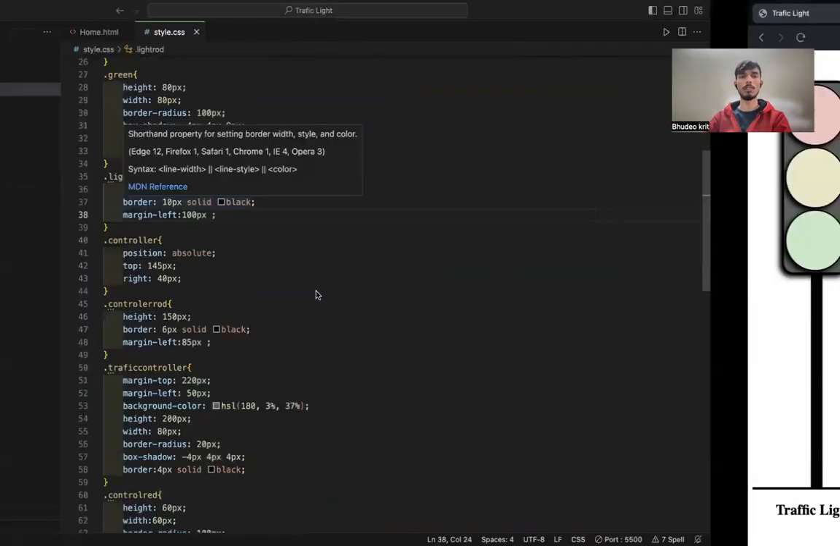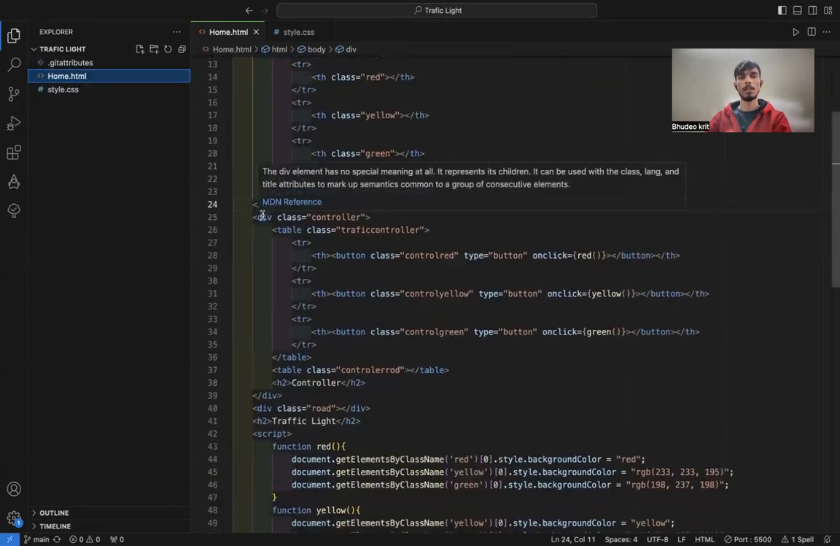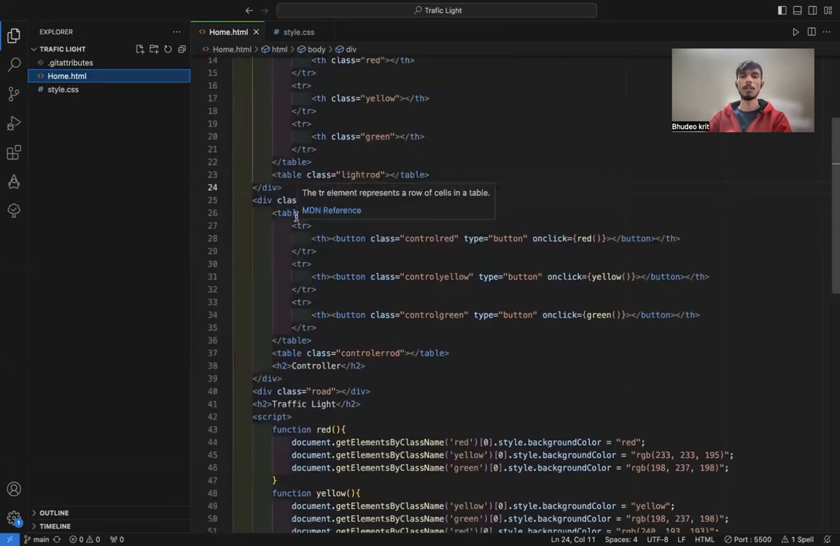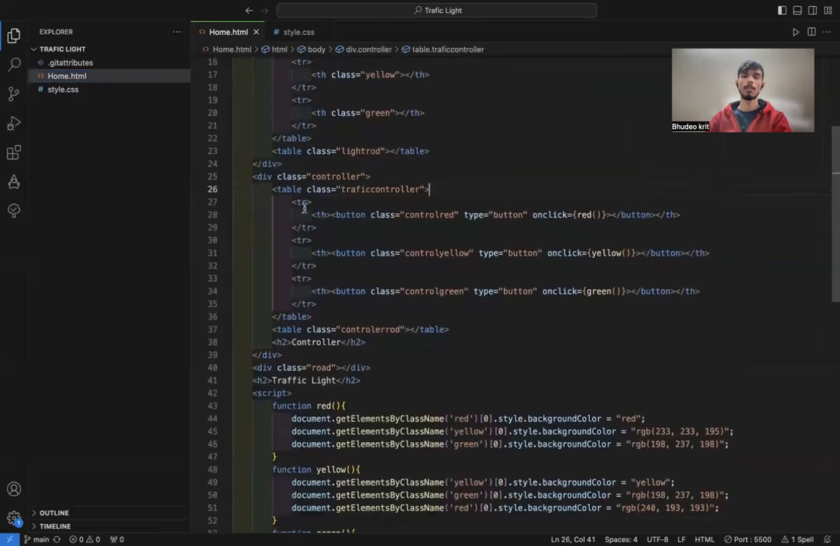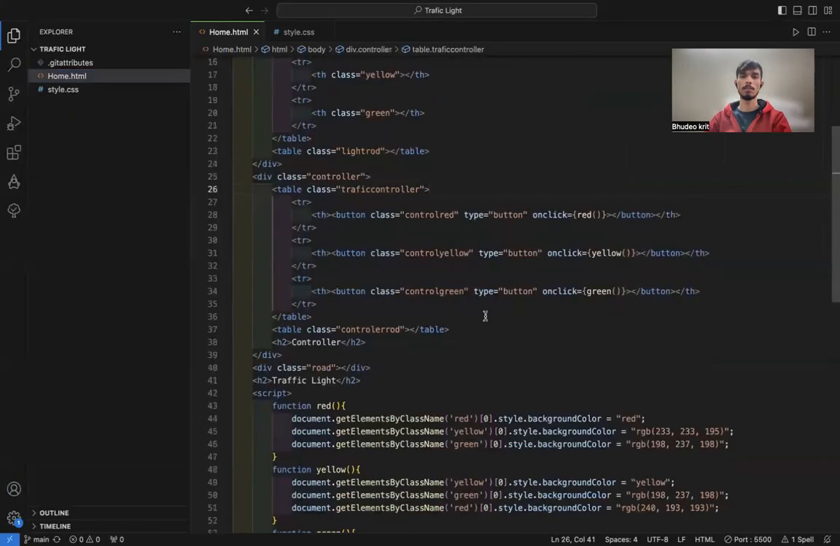And for the controller, first I have created a div and assigned a class controller. And inside the controller, I have created another table and assigned a class traffic controller. Then created 3 traffic rows. And inside each traffic row, I have created a table head. And inside the table head, I have created a button because this should act like a button. If we click on this, this should light up, glow.